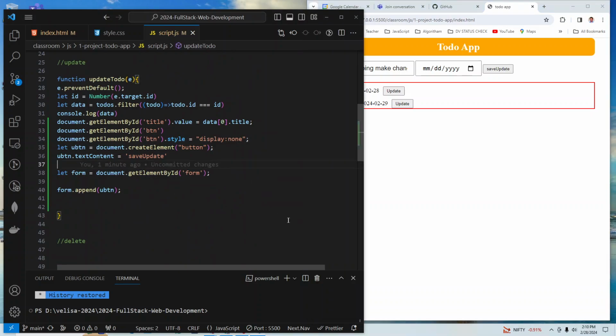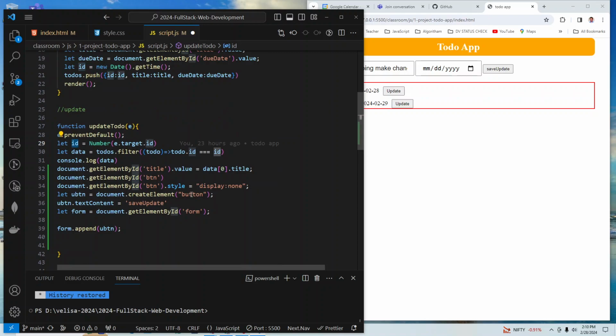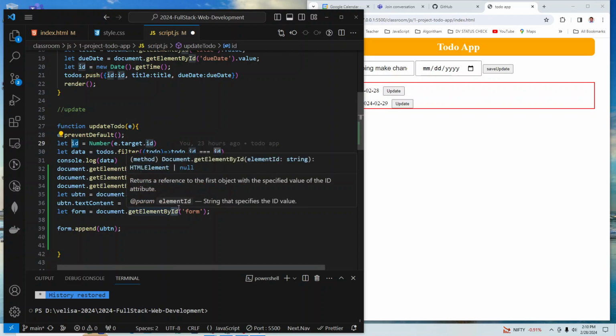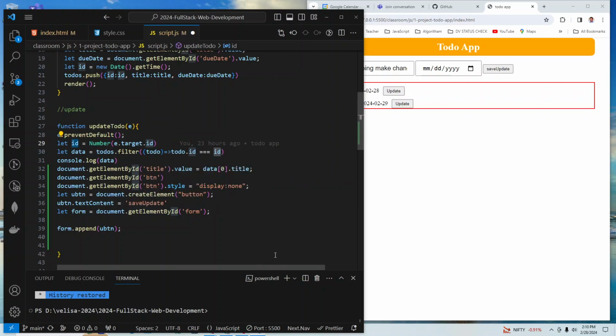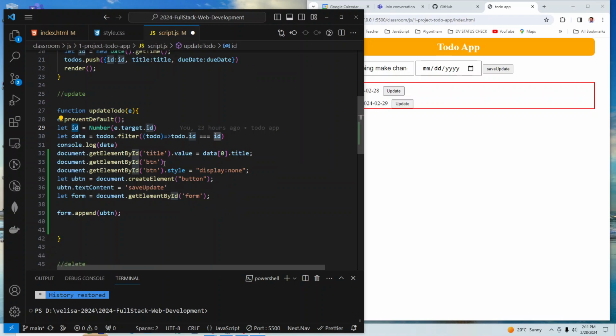So I need to attach, right? Remember, this is the id, the one we are using to find the object. So I'm going to need that id also. Let's try to do this one. There are different ways we can do this, so let's see.